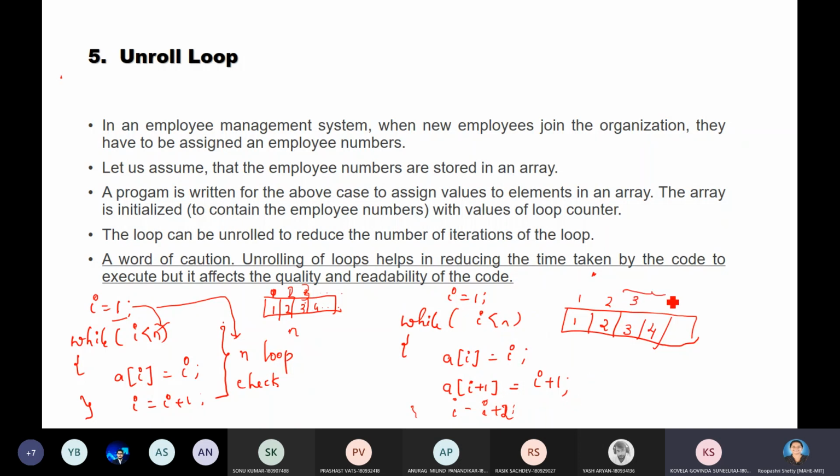So in the second iteration, I am moving the next 2 values. Then from 3 I will directly jump to the 5th index and store the next 2 elements, and so on. Instead of iterating for every increment of I, I am pushing 2 values at a time, so that the number of loop checks will be reduced to half, right? Because the loop will be iterated n by 2 times. The reason is in every iteration I am pushing 2 values. So when I have n values to be pushed into the array, I just require n by 2 iterations, right?